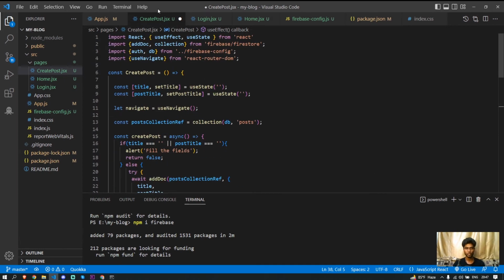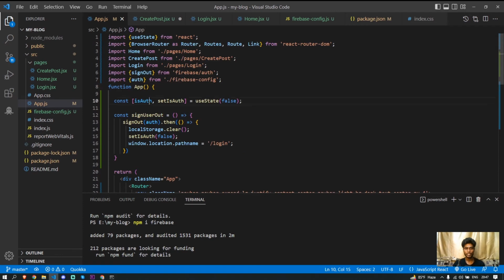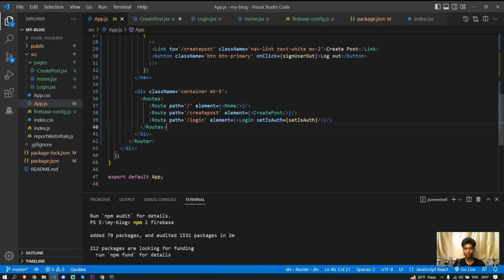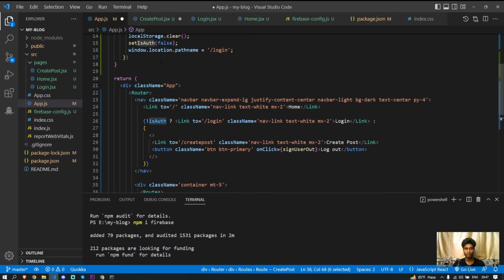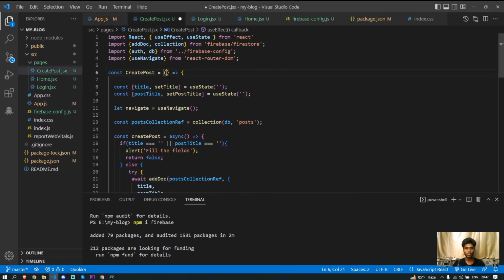So what I'm going to do, in the app.js, I'm going to pass isAuth as a prop into this create post component. isAuth is equal to isAuth. Basically we pass the prop. So that's cool. Now I'll save this file. Coming back here, I'm going to destructure the object here, isAuth.